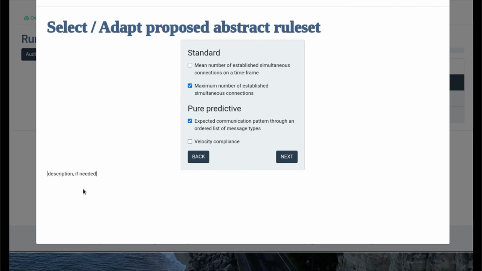The lists of the most suitable functional and non-functional properties are then selected and visualized. These are presented as high-level specifications and called abstract rules. They are divided into two groups: standard and pure predictive. The standard rules are non-functional properties that can be assessed through monitor. For instance, the user can select the maximum number of established simultaneous connections.